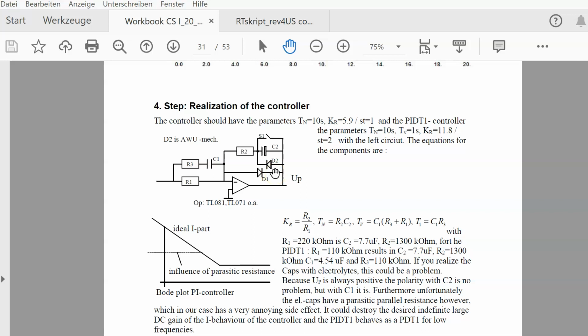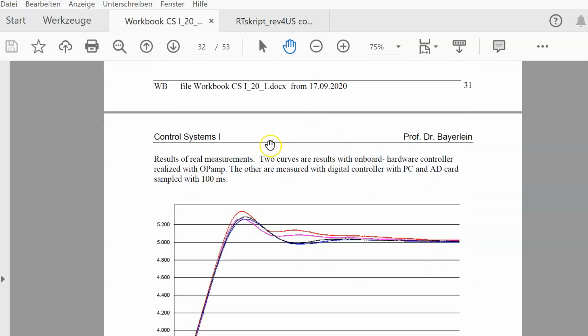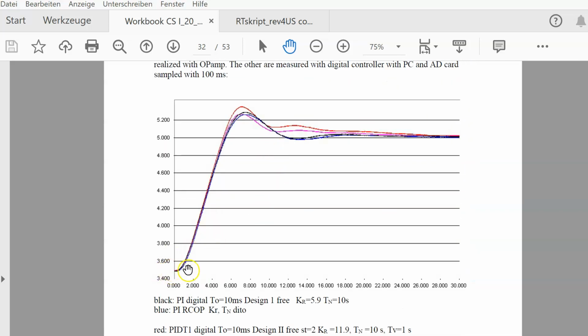Then I show you now the resulting measurements with my real hardware. I have connected the PC. With the PC I can store the measured values, and here you see the result. Note that the step goes from 3.5 to 5 volt. So here I have done not a 1 volt step, but a 1.5 volt step. That's some years ago I have done this.